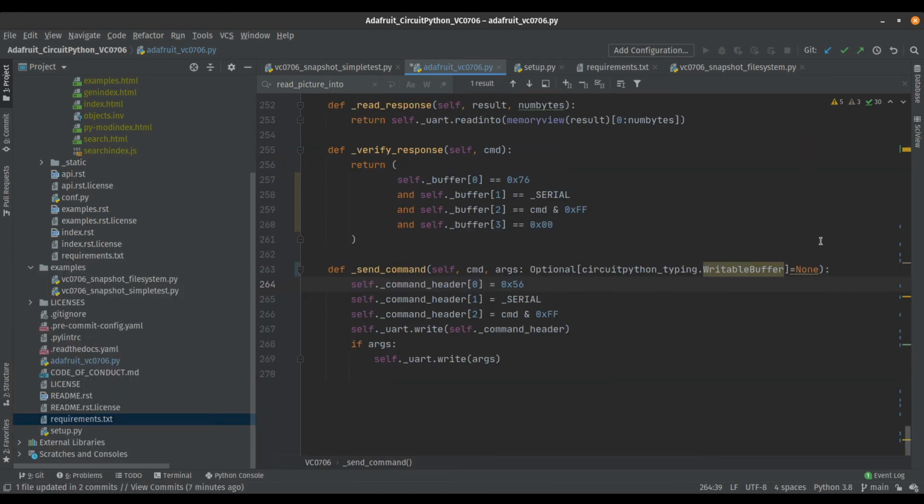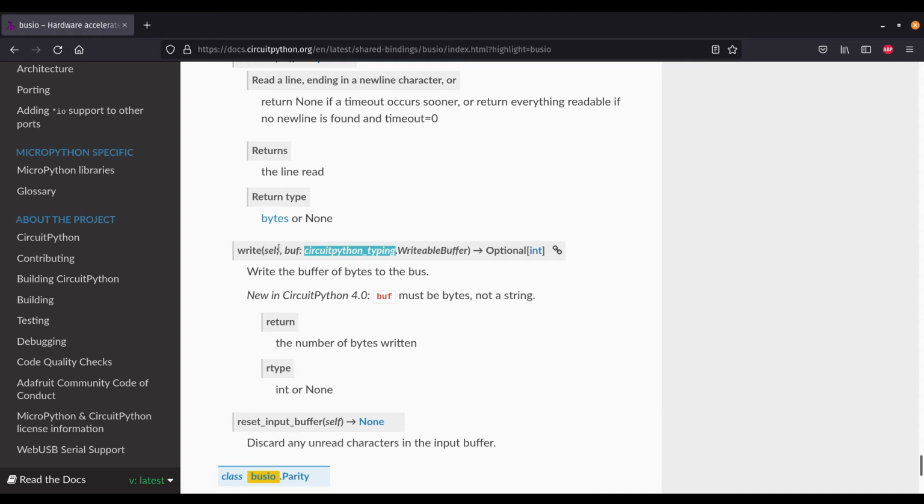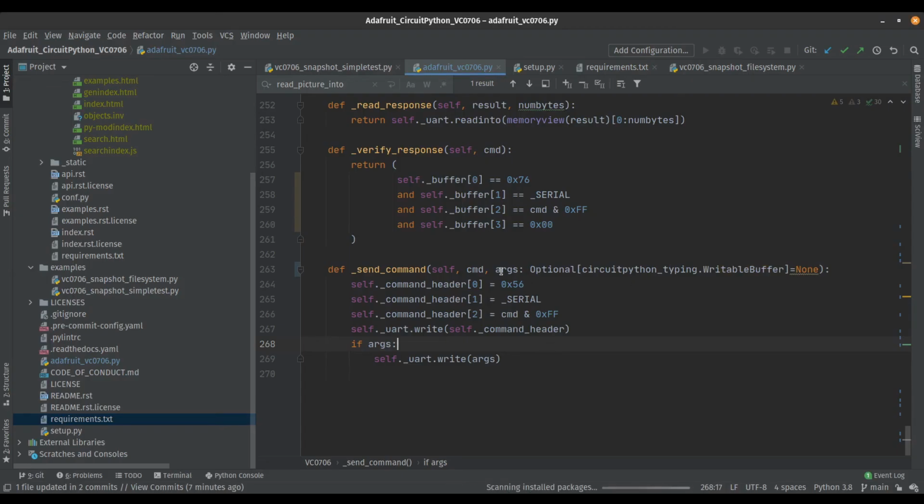Even if PyCharm doesn't recognize it, that's all right. We can still continue on. I think I may have to save, and it also may take it a minute to catch up. So that may disappear here in a moment. If not, that's okay, though. We know, based on what we found here, we pass CircuitPython typing writable buffer to this, and we are taking that args right here and passing it in. So we know it's that same type. Even if my PyCharm can't figure it out right now, based on what I have installed, we do know that it's the right type. And of course, it's optional because it can be none as well. Which is what the default value is.